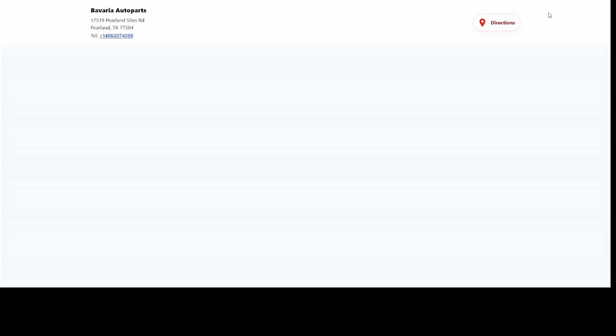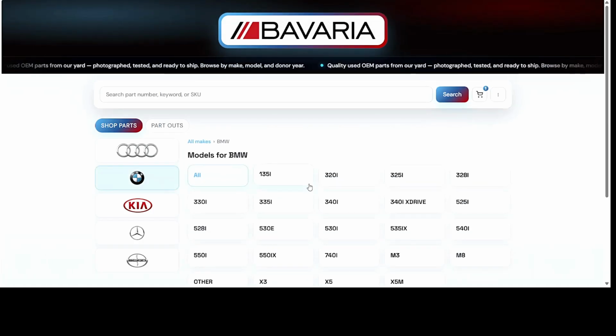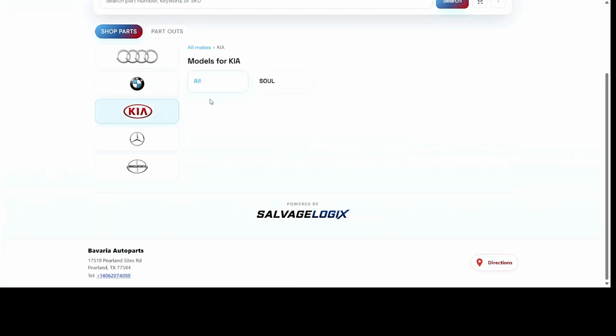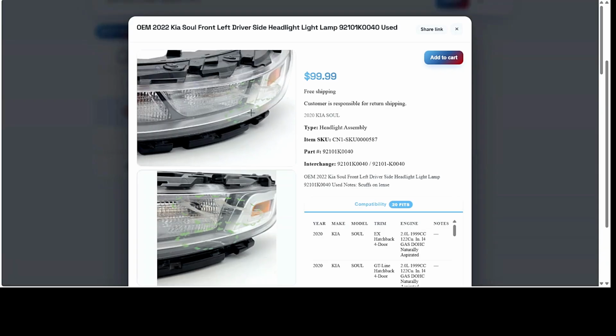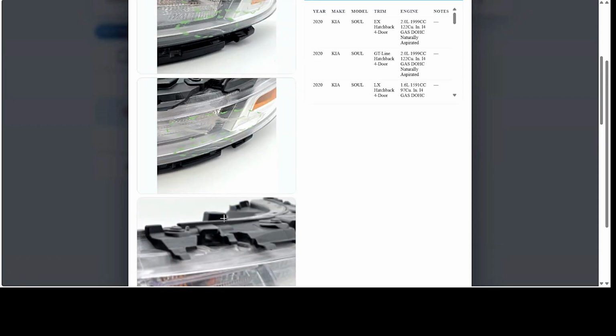So now we can take a look at the storefront. It's going to be pretty simple. BMW 135i. See the parts. Kia. Headlight, just one. If this headlight sells on eBay or here on the storefront, it'll automatically delete. So once we hover over it, we can click it, get a zoom in of the photos, and look at detail.